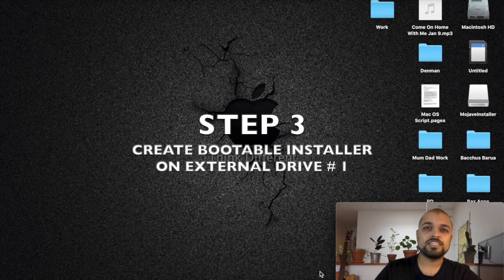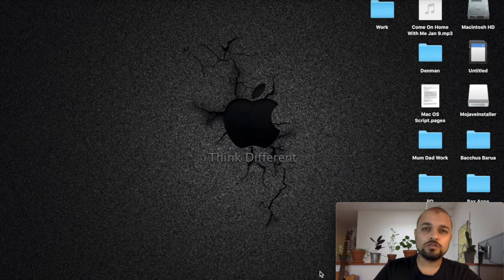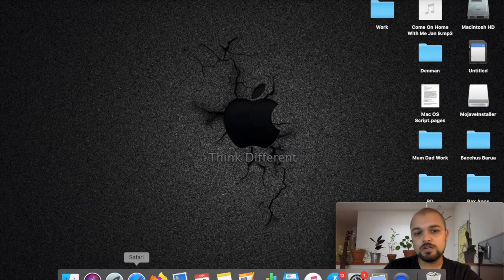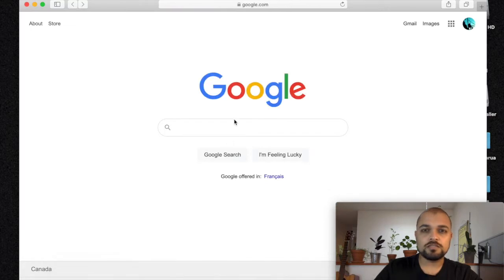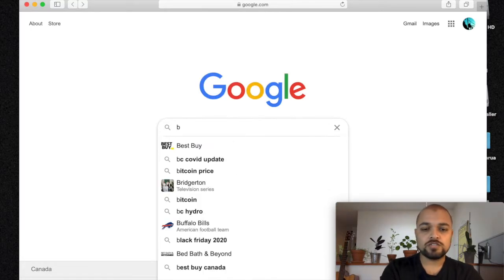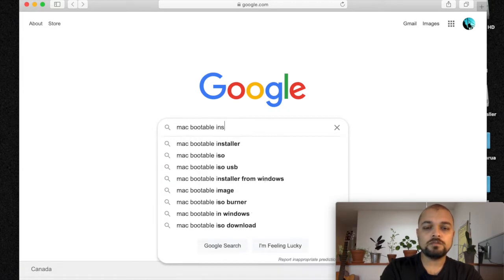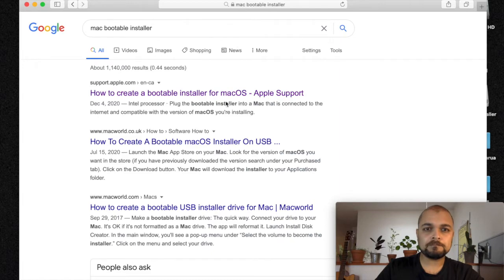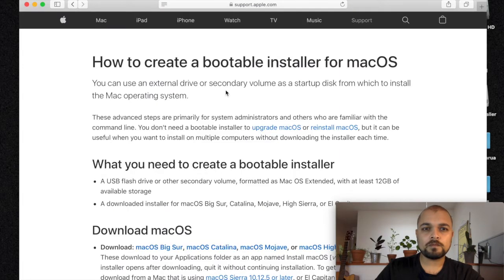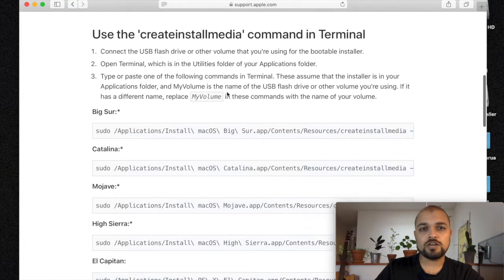It's time for us to actually install the installer onto our external drive. Now, in older versions, you could simply go into your applications folder, double click on it, and choose where you want to install it. That doesn't seem to be the case anymore. So for us, we have to go to the same page that I showed you earlier with the links to the different versions of macOS. So just again, search for Mac bootable installer. And we get instructions on how to use their create install media in terminal.